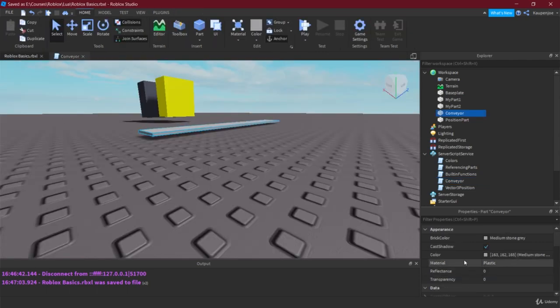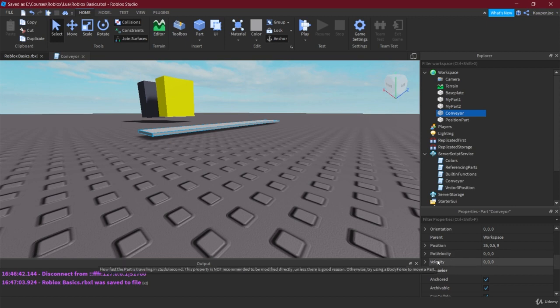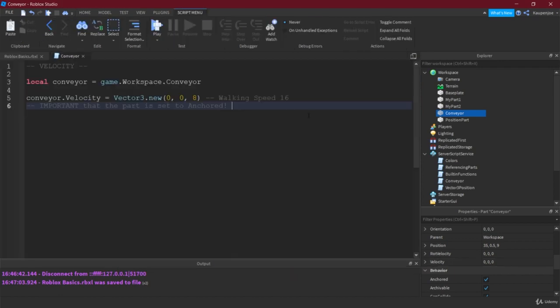I also want to mention one other thing. If we hover over the velocity here, it says that it is not recommended to be modified directly unless there is a good reason. Usually, velocity is what we get when we apply a force to an object. If we throw an object, the velocity tells us in what direction it is moving and how fast. We've used this velocity to create this conveyor belt. This is simply something that can be done with Roblox Studio, and it's just a fun thing to play around with.